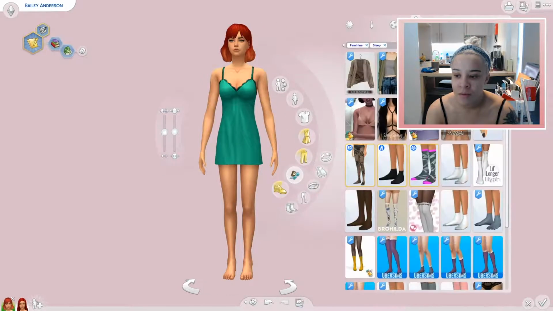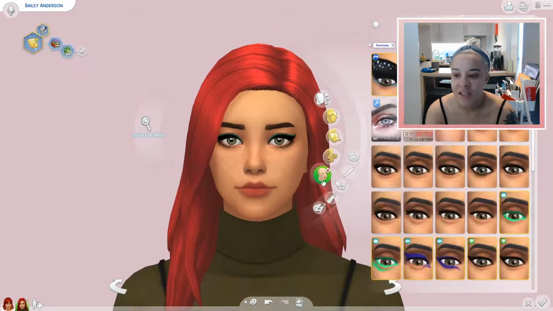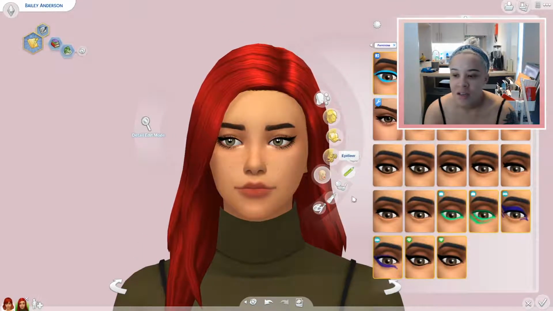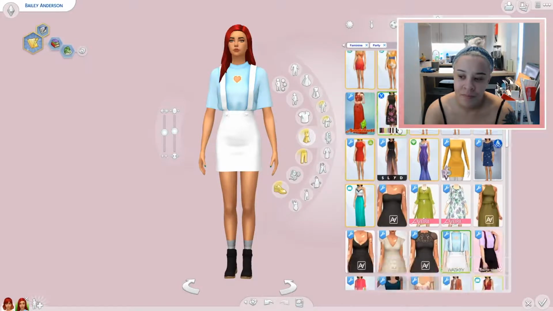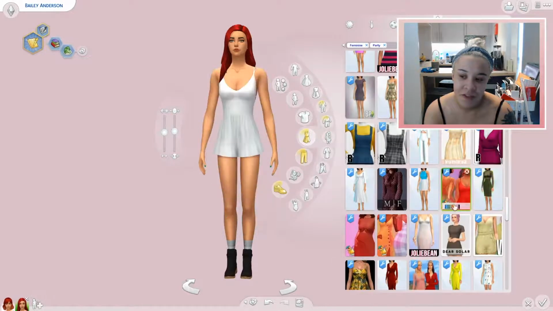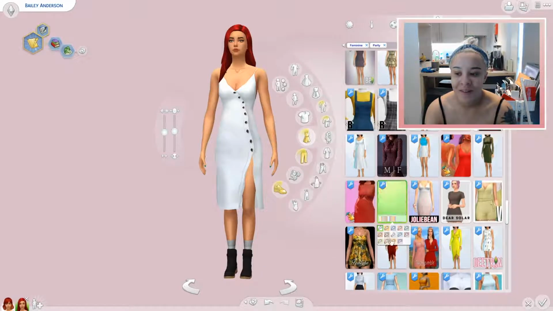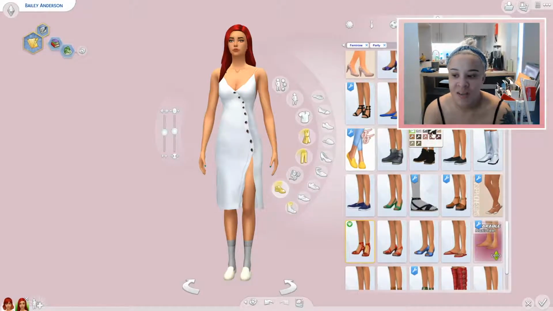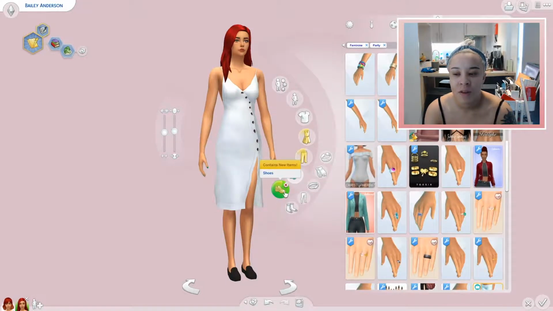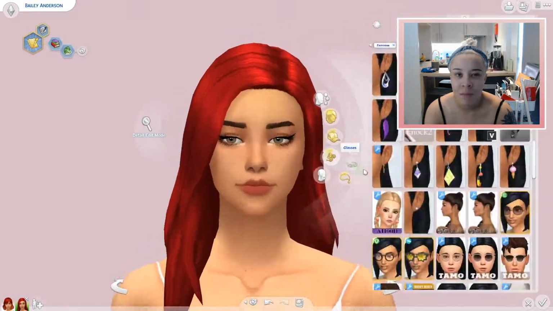I kind of gave them, well, I wouldn't say I gave them similar outfits, but I don't know. I don't mean similar. I just said that. I like that outfit a lot, but I feel like it's for a very specific kind of sim. I do have one that's wearing that outfit, but I don't remember who it is.